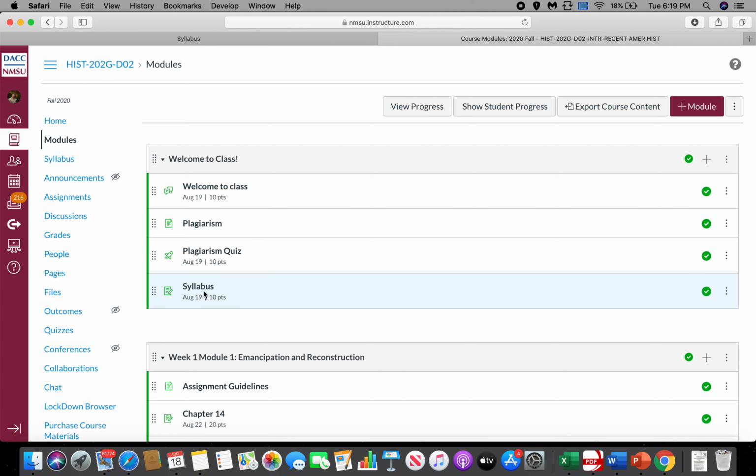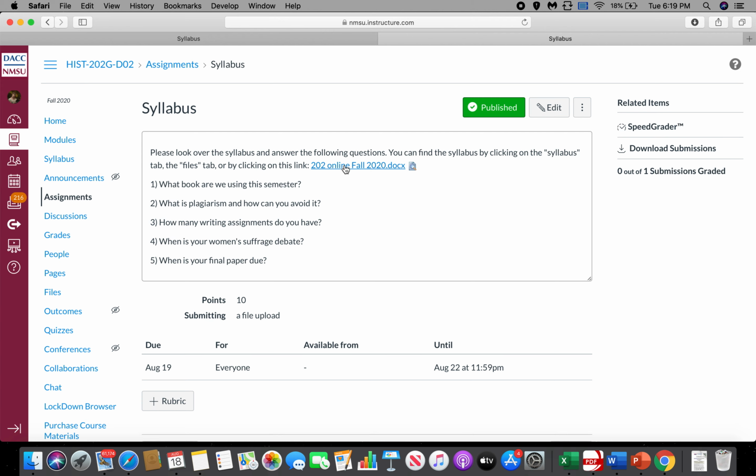Now, as far as the syllabus, this is an assignment just to make sure that you've read the syllabus. So I suggest you go look at the syllabus. In fact, it's included in this assignment. So if you click on the assignment, you'll see that you can look at the syllabus, download it, and then just answer these questions just to make sure that you've actually read the syllabus. So go through all that. I don't expect it'll take very long. You'll be able to get it done within the day.